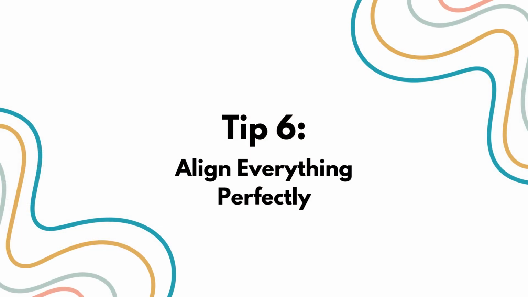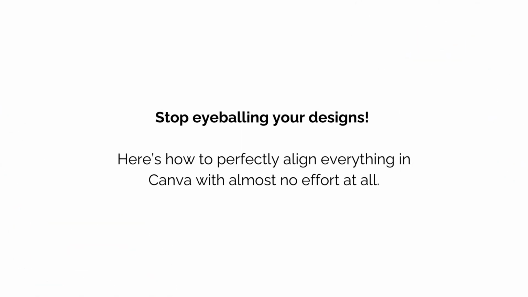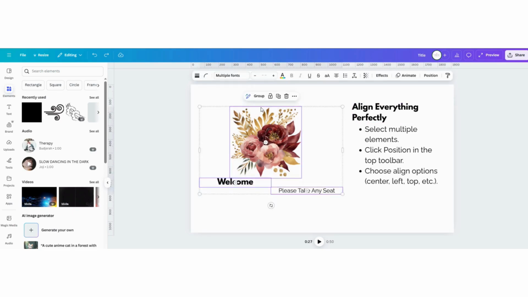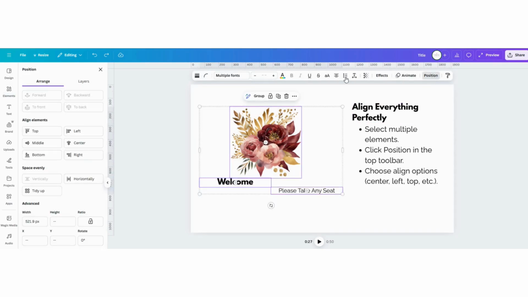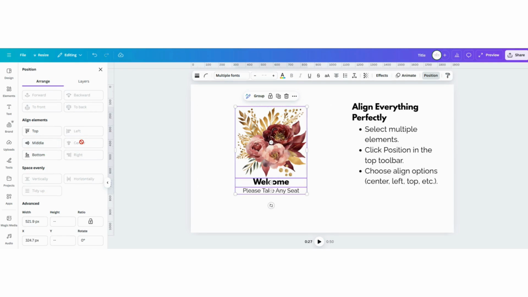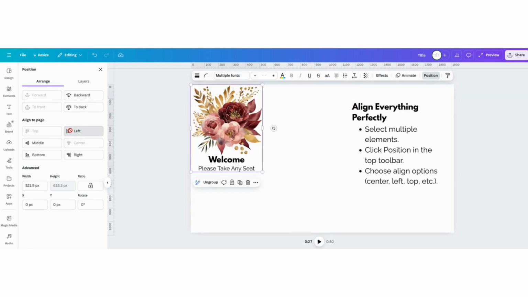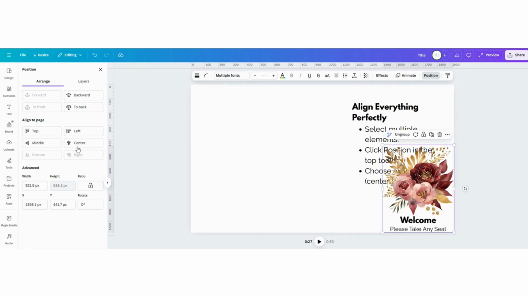Tip 6. Align everything perfectly. Want to align things perfectly with practically no effort? Select multiple items by clicking and dragging your mouse, or hold Shift and click on elements individually, then go up to Position and align them all together. Group the elements and use Position to position the grouped items or individual items around the page.